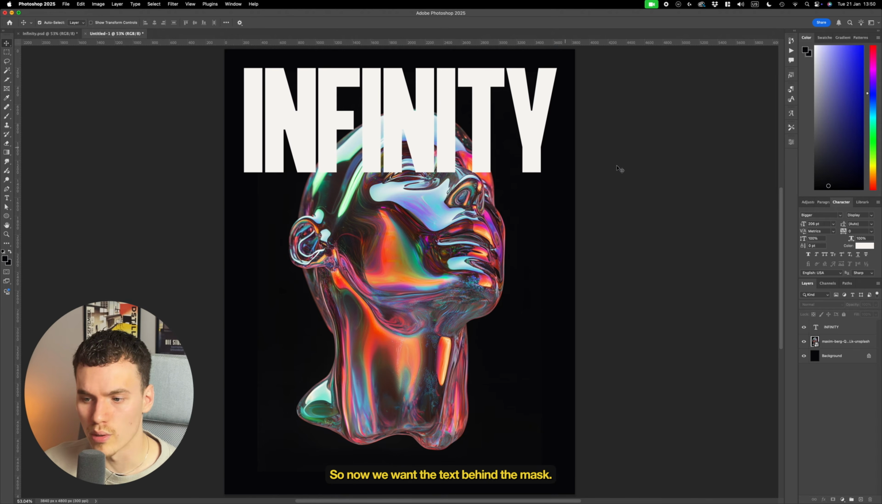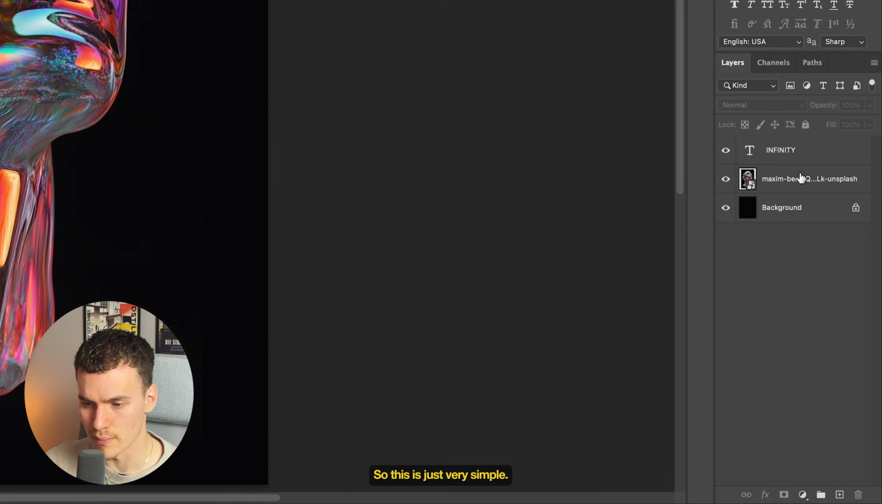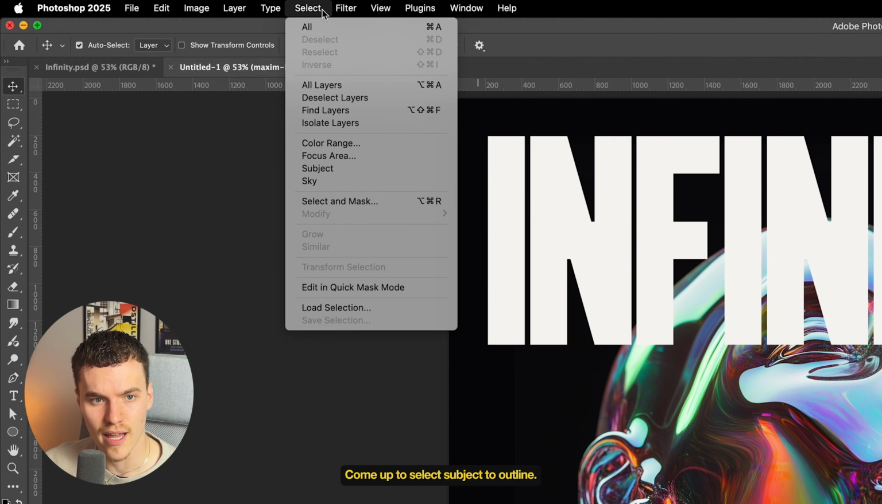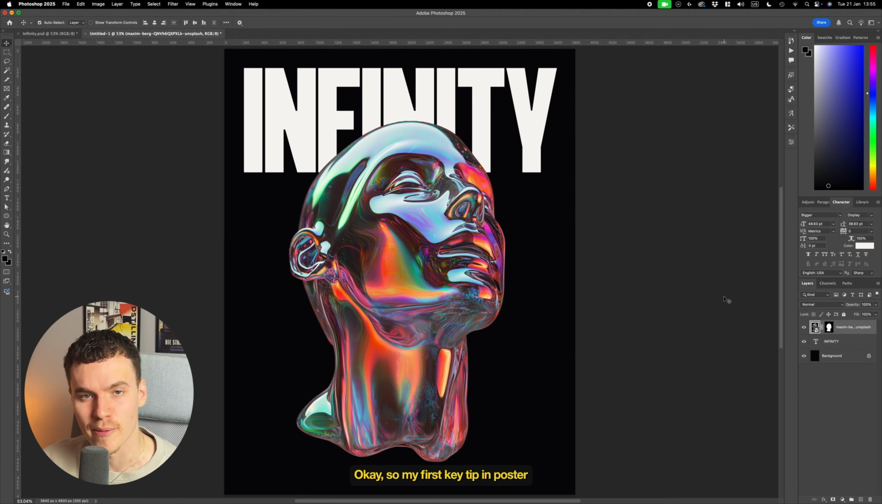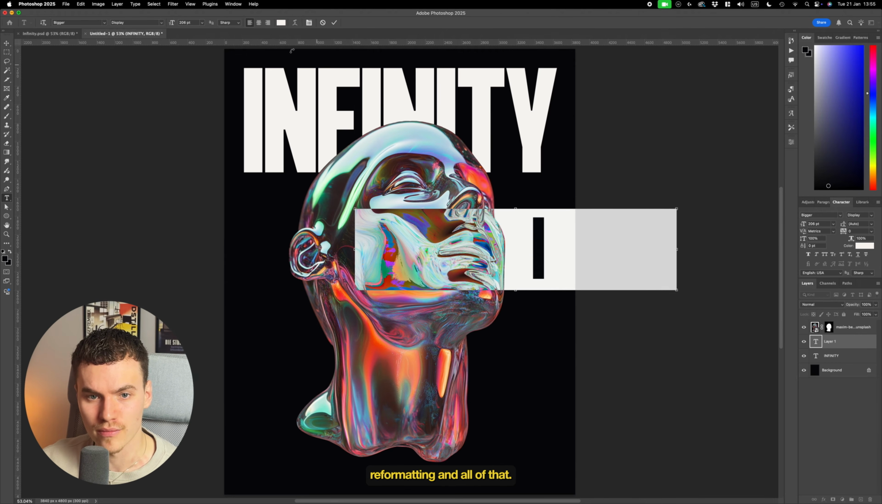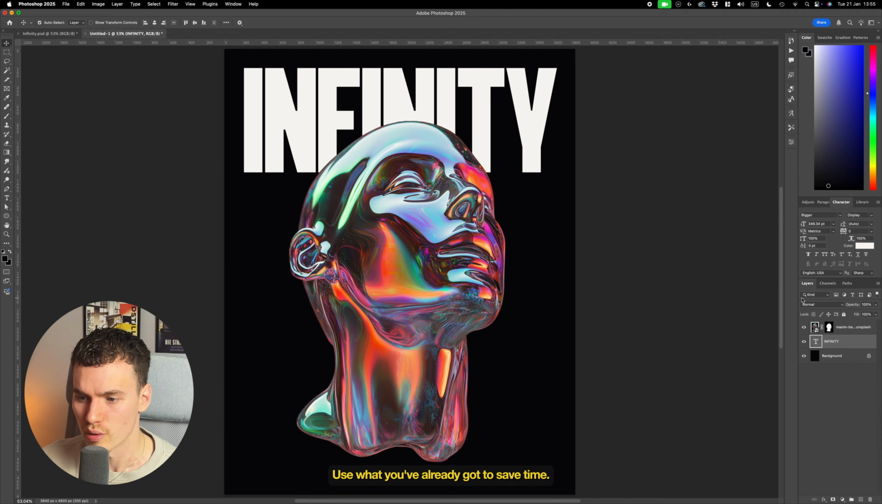Okay, so now we want the text behind the mask, so this is just very simple here. We're going to select the image, come up to Select, Subject to Outline, and then we're going to mask this and drag the text underneath. Okay, so my first key tip in poster design is going to be to reuse your assets. If you're creating new text, don't press T, start typing it out, reformatting and all of that. Use what we've already got to save time.